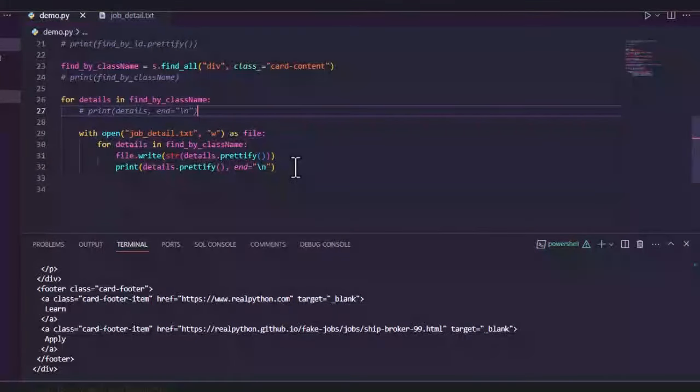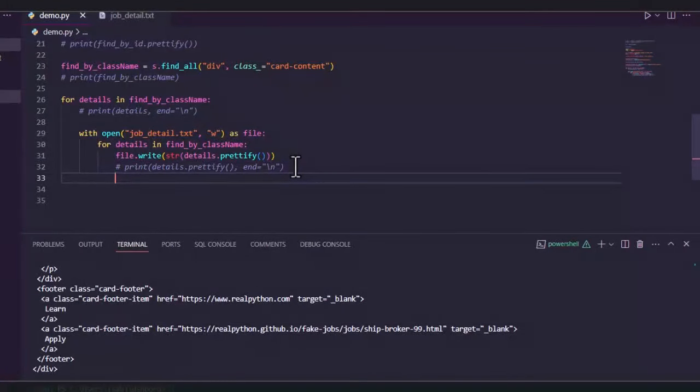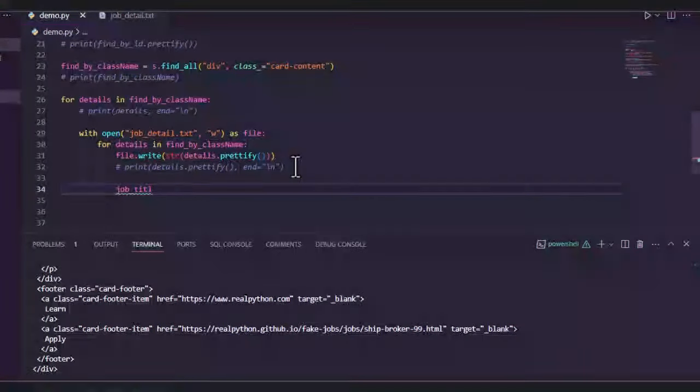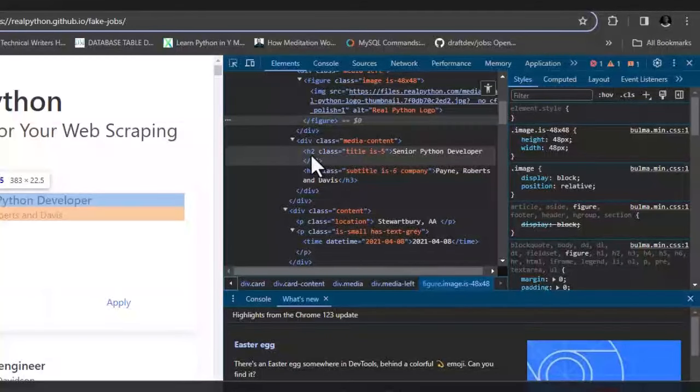If we are going to get, for example, the title, we can do something like this. Let me comment this print out. Let's say we want to get a job title. How do we do it? We can do job underscore title, and then we say equal to. Remember, the job title has an h2 tag, and you can see it has the h2 tag with the class name title.